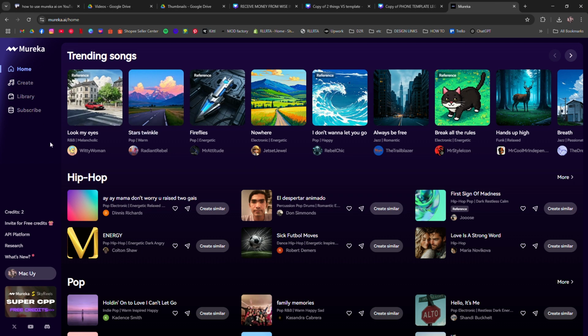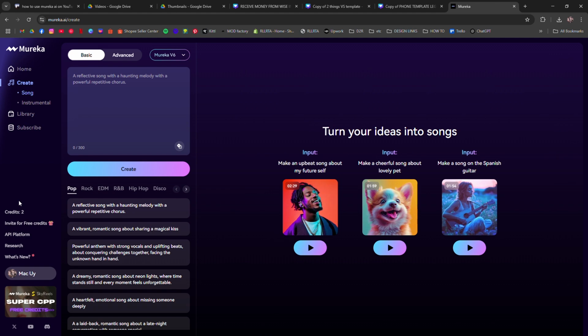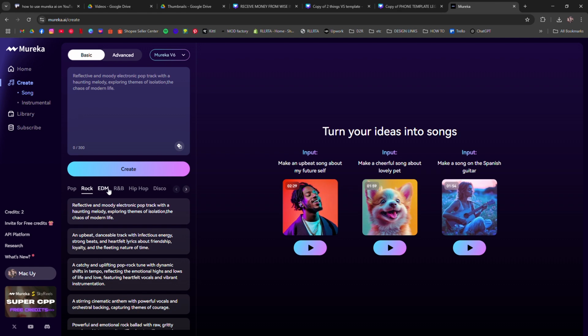2. Create a new project. Click on the Create button to start a new music project. You'll be prompted to enter details like genre, mood, and tempo of the music you want to generate.